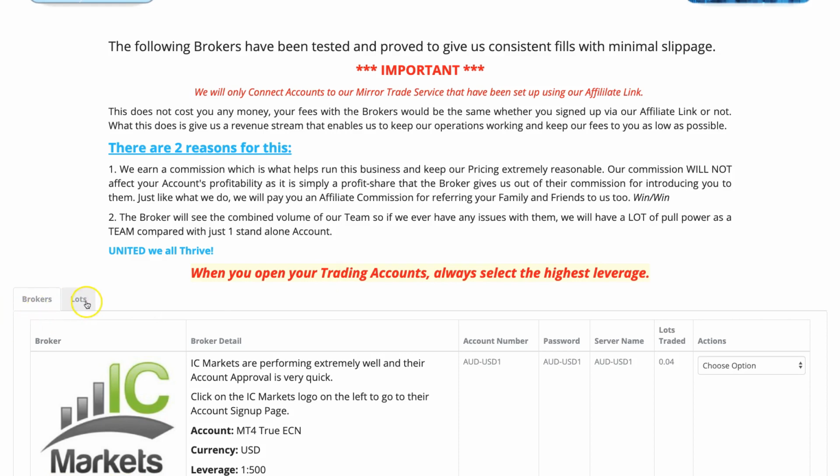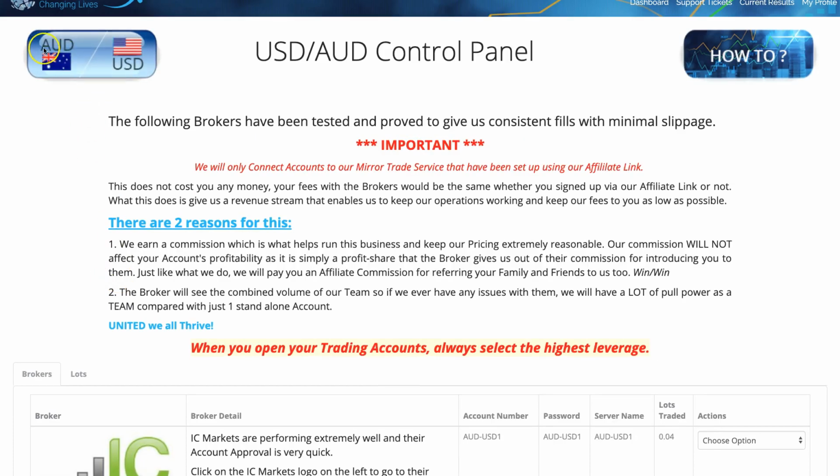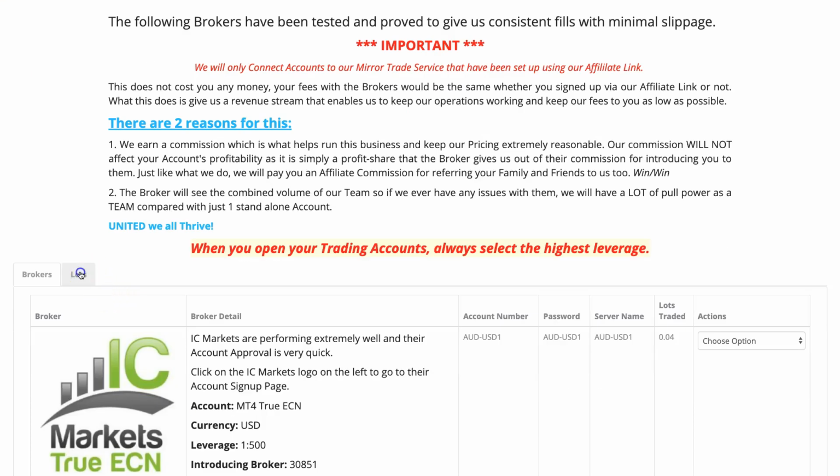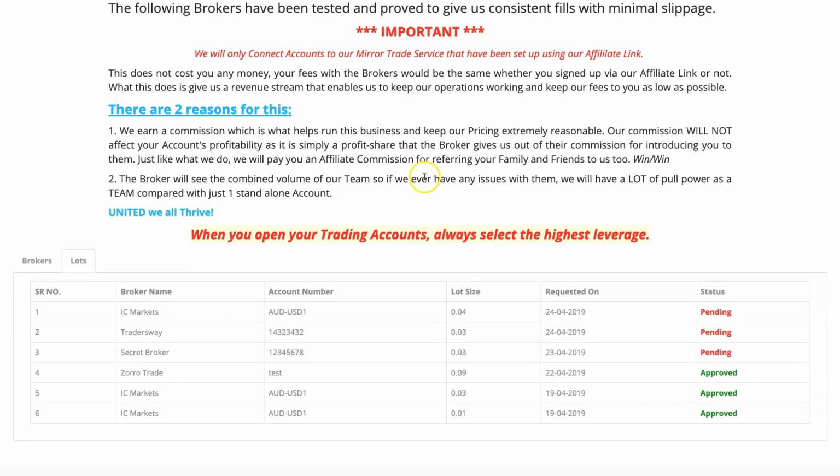So if I go here to the lots tab, remember I'm in here under the Aussie dollar, the AUD/USD control panel. We can see a button here with how-tos. Click on that button and you'll see the videos teaching you all of these steps that I'm showing you here now. So if I go to lots, now we can see all the different lots that are traded for the Aussie dollar. We can see several orders for IC Markets, another one for Zorro, one for Secret Broker and Traders Way.